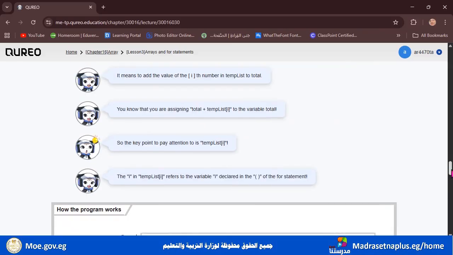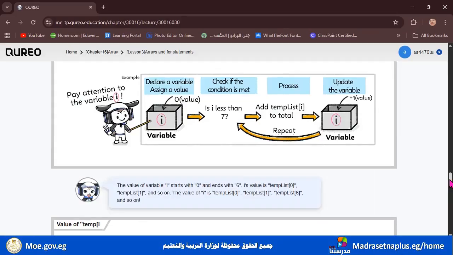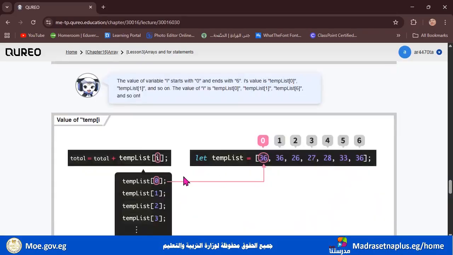The I in temperature refers to the variable I in the parentheses of the for statement. So that's what I told you about. So what do we tell it so that we can calculate the total sum? We tell it that total, the final sum, equals total plus temperature I.